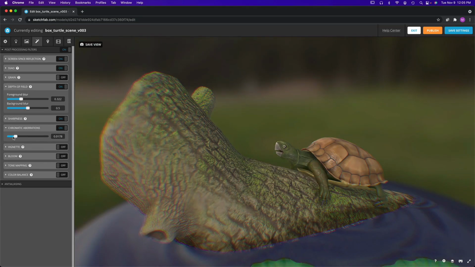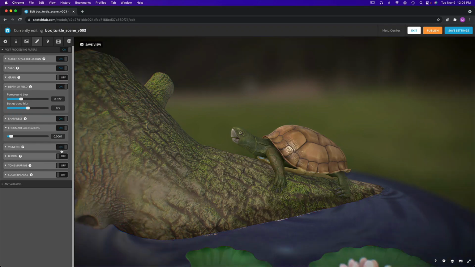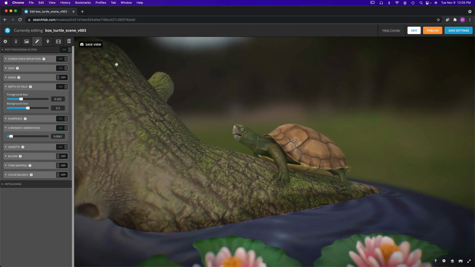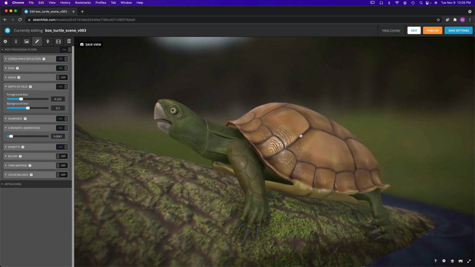So a small amount can actually give us the smallest suggestion of a photographic look. So small little amounts in there go a long way. Now for me personally, I always like to have a little bit of vignette. A vignette is going to start to make the edges of our scene a little bit darker. This is another photographic effect that kind of makes our images look more like a photograph than a 3D render.